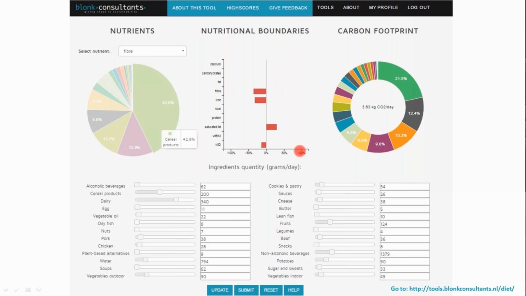The second graph shows your nutritional boundaries. So basically here, all the nutrients need to be balanced in the middle, so that you have neither a surplus nor a deficit of a nutrient, and then this would be a healthy diet. And finally, on the last graph, you can see how your carbon footprint is dynamically changing when you are changing your diet. And you can also submit your diet with this button here on the bottom. But in order for you to be able to submit your diet, this middle graph should be balanced to 0. So you can only submit a healthy diet. And you can always come back to your latest results and try to optimize your diet again.